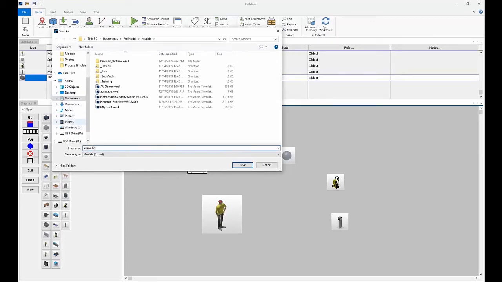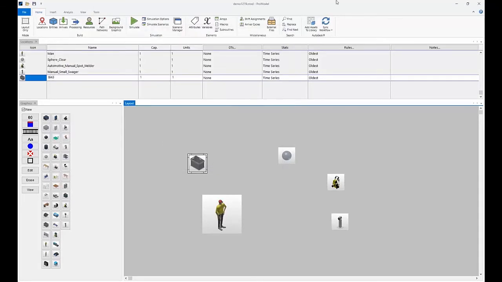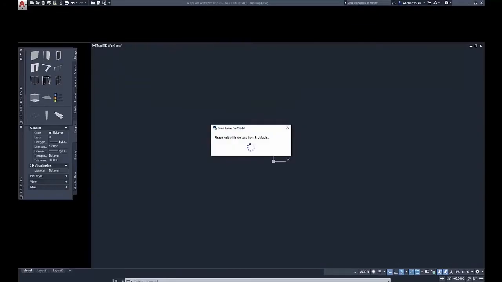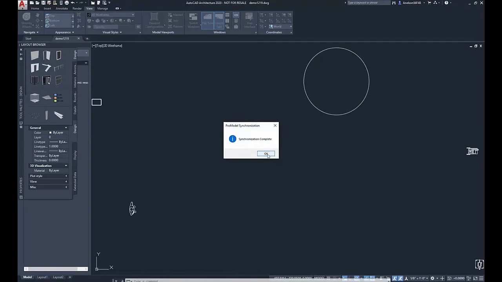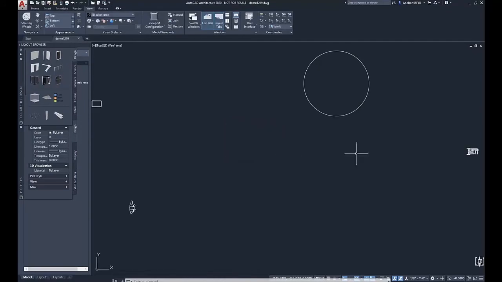Let's do 12, 19. If I save that, I then can come to sync workflow and I can go to AutoCAD and I can sync those assets back into my AutoCAD layout. You can see there's my man, there's my sphere.